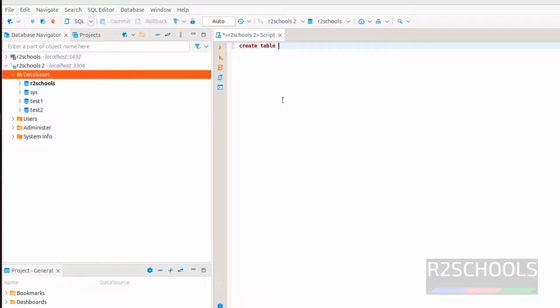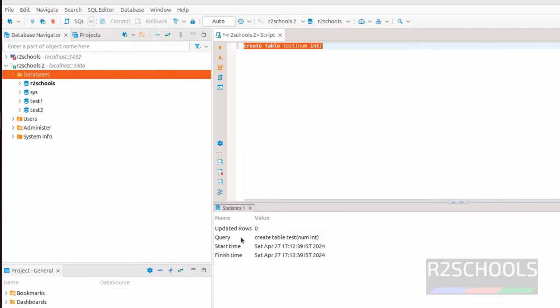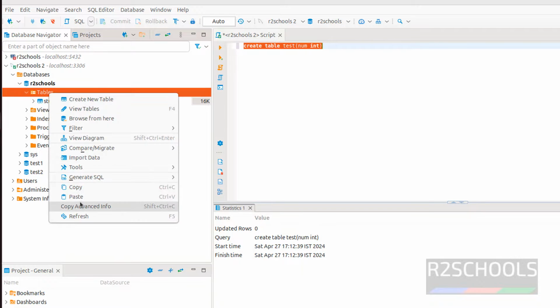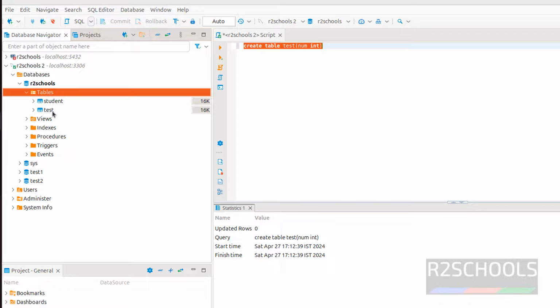Create table test, int, then select it and click on this execute button. See here, this is the execute button. See, we have successfully created it. Go to autoschools, tables, right click on refresh. See, we have the test table. Okay, this is the way to execute MySQL statements from DBeaver.